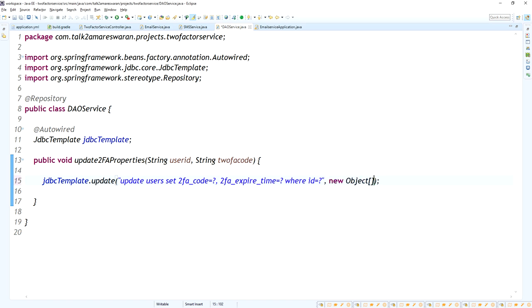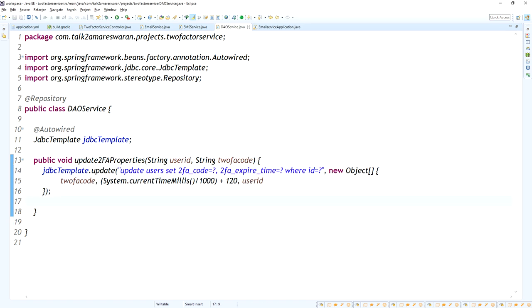Okay, here I am providing a list of objects. So the first one is the 2FA code we need to give, and then the expire time. Now I am going to store the expiry time. I am going to use the current time in milliseconds plus 120 seconds. Okay, I am setting an expiry time of 2 minutes from the current time. The 2FA code expire time validation is like 2 minutes, and then the ID is user ID.